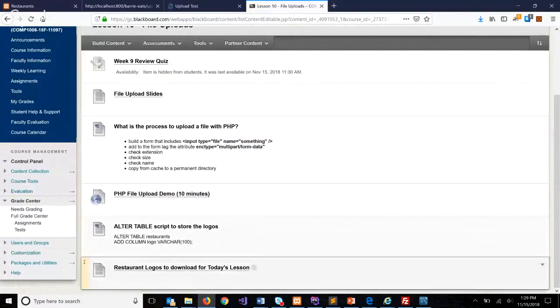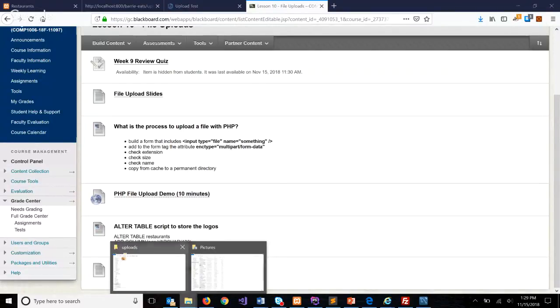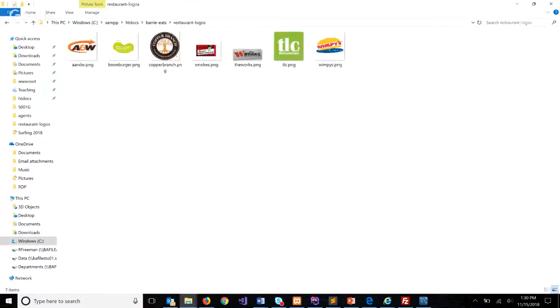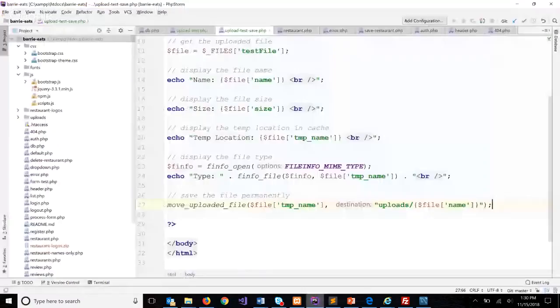So the other thing I want you to do is grab this file. This is a zip file. This is restaurant logos to download for today's lesson. So I want you to download and extract that file. And in there, you will find these logos, which I've downloaded and sized to all be the same size. And we can add them.